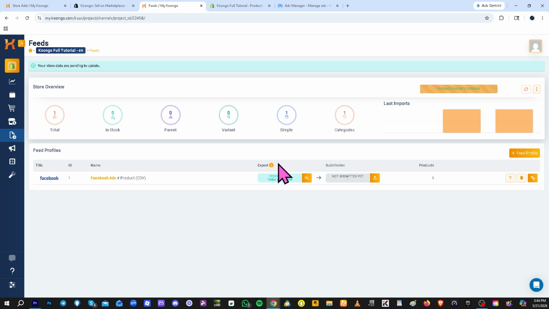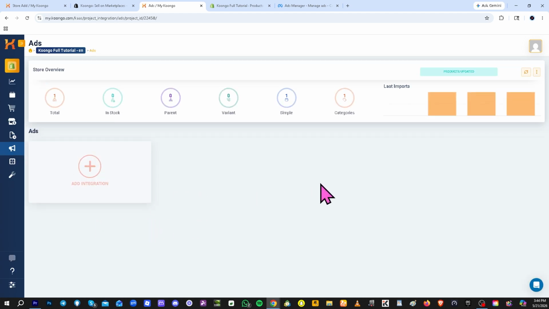Click the refresh button to optimize the product data. Feeds are used for Google Shopping ads. In our case, we are using the Facebook catalog. So think of it as the product data pipelines. And then you have the ads. These are tools related to advertising integration.